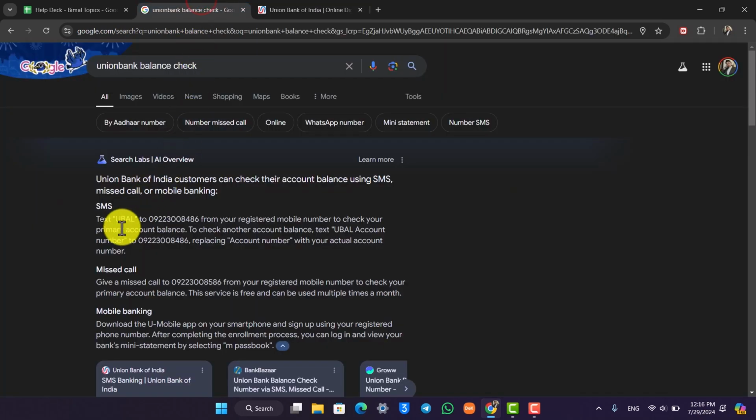Now, if I go to Google and search, you can see it gives me three ways. The mobile banking one we already discussed, so we will simply skip this process. First is by SMS. You can text UBAL. So type in UBAL in your SMS box and send it to 0922300848 from your registered mobile number to check your primary account balance. To check another account balance, text UBAL account number to this particular number, replacing account number with your actual account number.